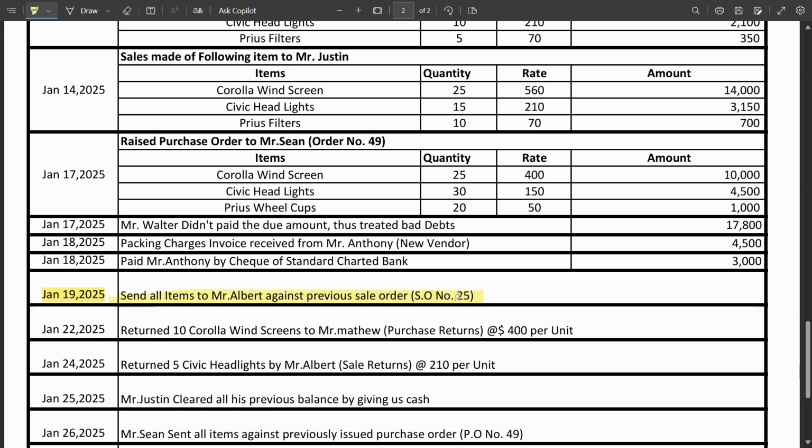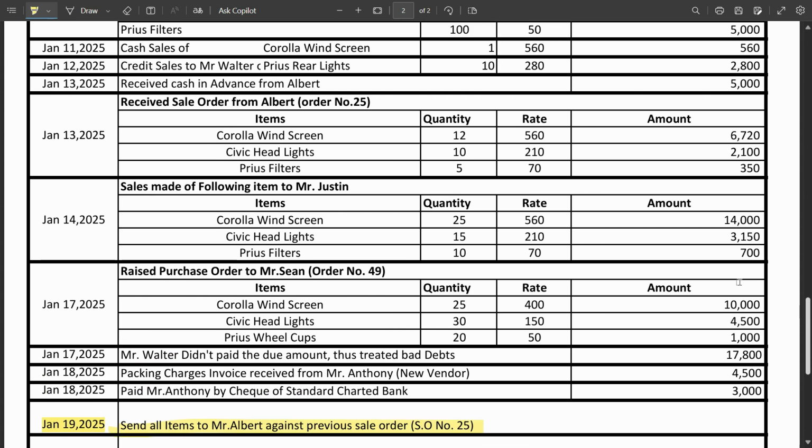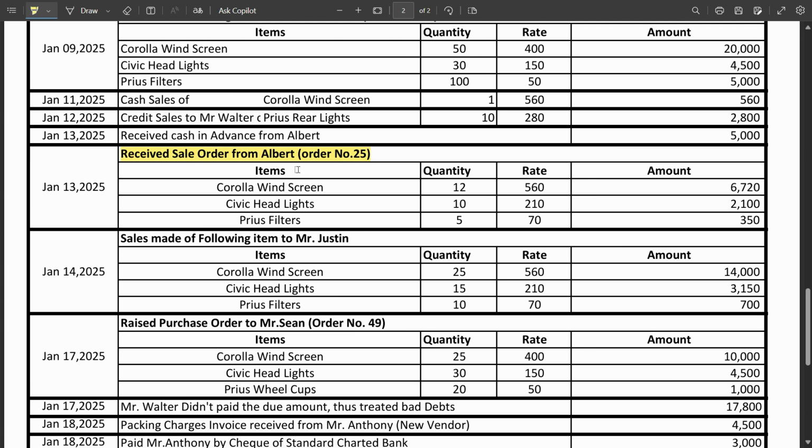So let's locate this order number 25. If we scroll up a little bit, we can see that we have booked this sales order previously, where we have taken the order of all of these items from customer, and along that we have also received some customer advances as well. So let's see how we can settle both in Tally Prime.